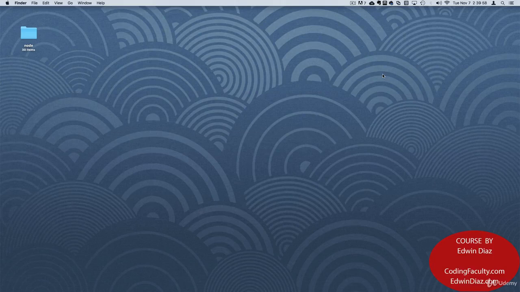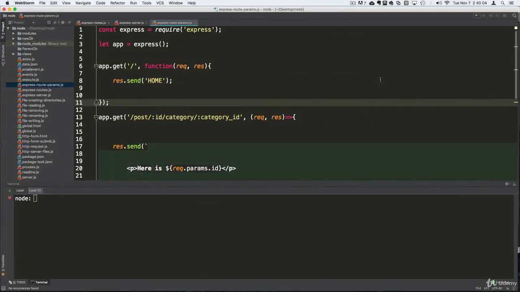In this lecture, we are going to be learning about middlewares. So let's get to it. Now, middleware is some type of functionality that we can plug in when we're using Express that we can do before the request and the response objects are executed, or called or invoked.